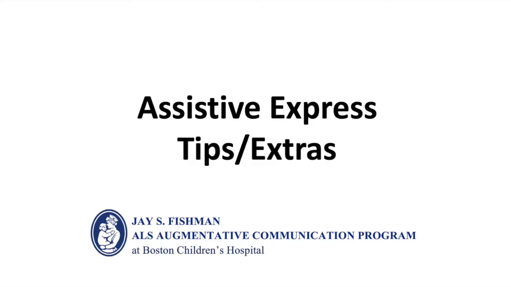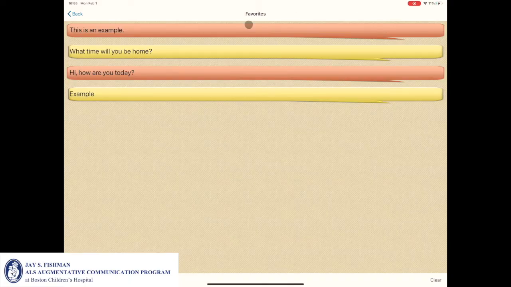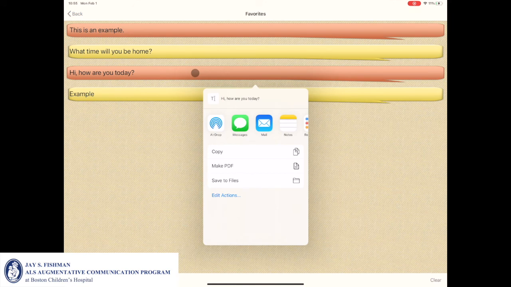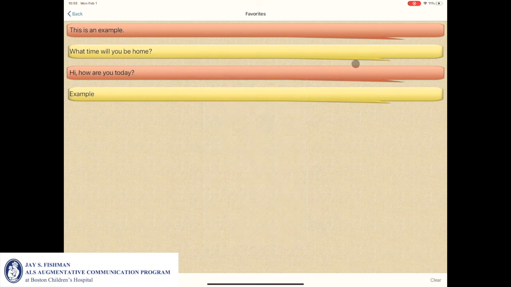The video will now cover some tips and extras of the Assistive Express app. When viewing your favorited messages and phrases, you can share them by using your finger or an external mouse and pressing down on the desired phrase until the share menu appears. From there, you can choose the sharing method you desire.